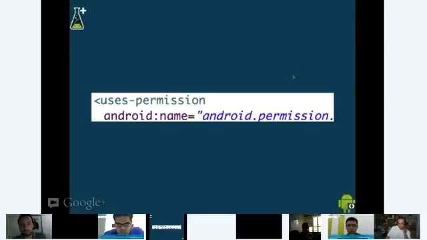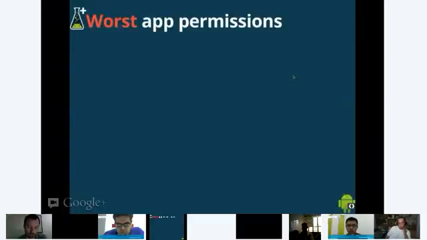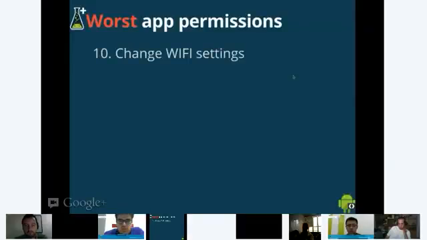So what we wanted to do was present to you a list of what we consider to be the worst permissions that apps request. There are circumstances where you might need some of these permissions, but you really need to think long and hard. So the first one, well, we're going to start from 10 and go backwards. So changing Wi-Fi settings. There are very few instances where you should need to change a user's Wi-Fi settings. Doing things on boot.